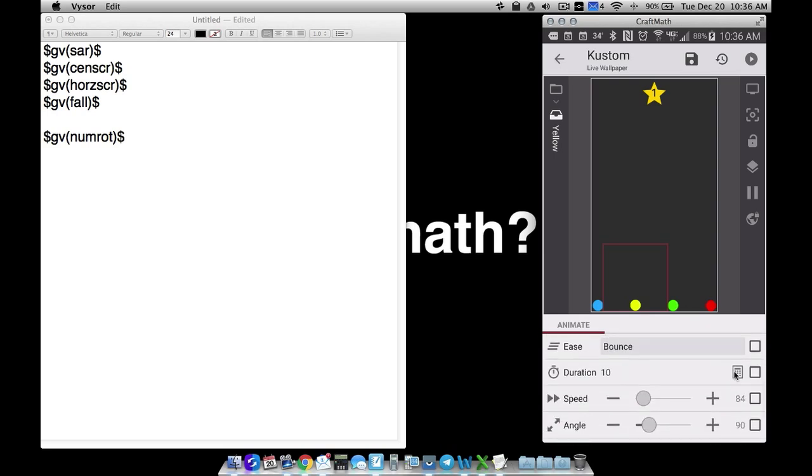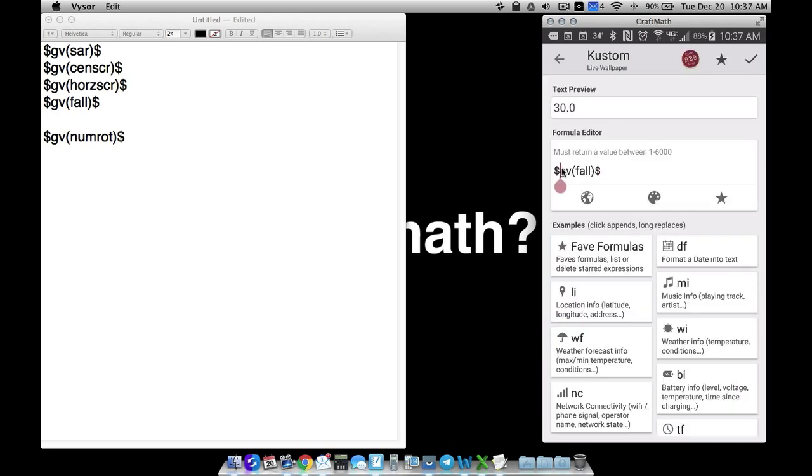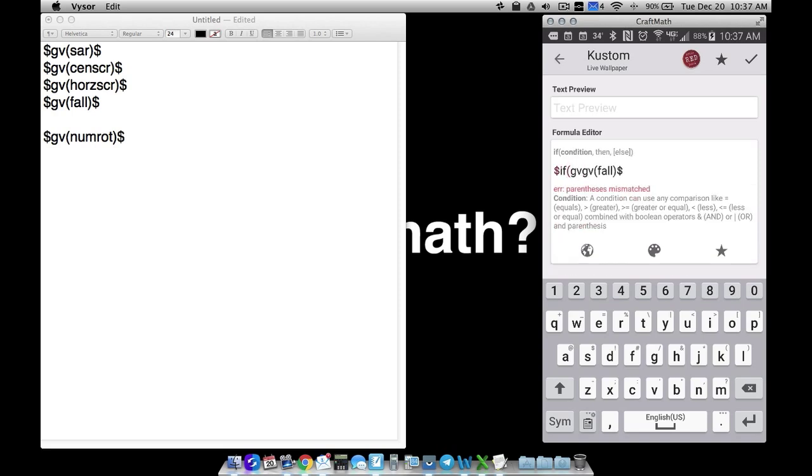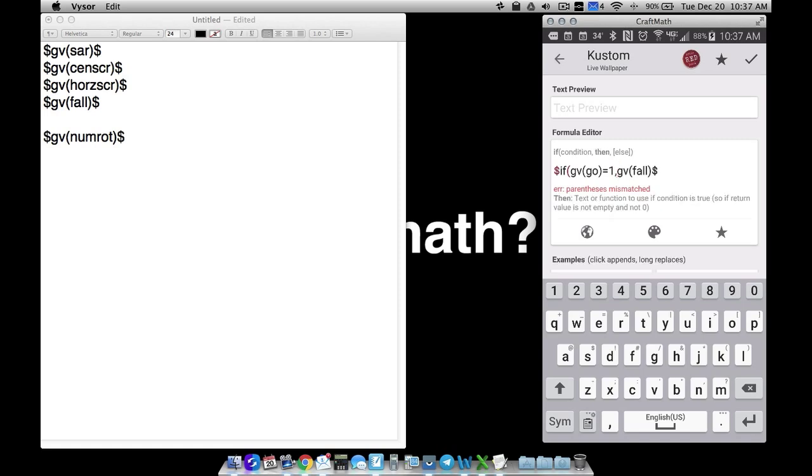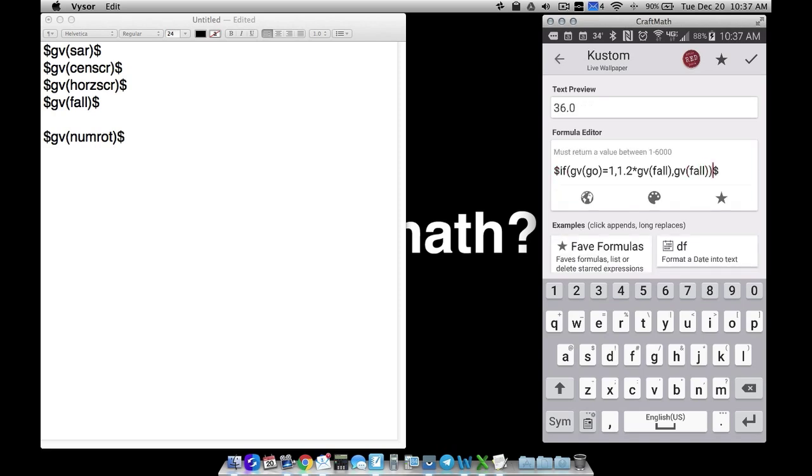So here's our fall. Duration, let's make this one, if GV go is equal to 1, let's make it fall a little bit slower than the red one. That way we can get all these different transitions between them. Let's do this one, let's do 1.2 times GV fall. But when we cut the switch off, when we reverse our animations, again, we want GV fall to be the reverse duration. That way they all sync back up when we reverse our animations. So this one's going to fall slower. The duration is going to be a little bit longer.